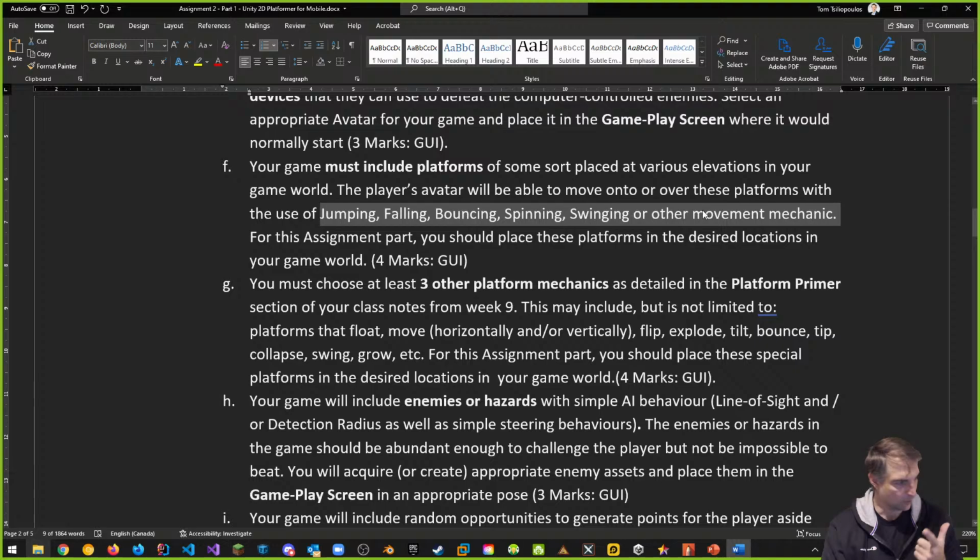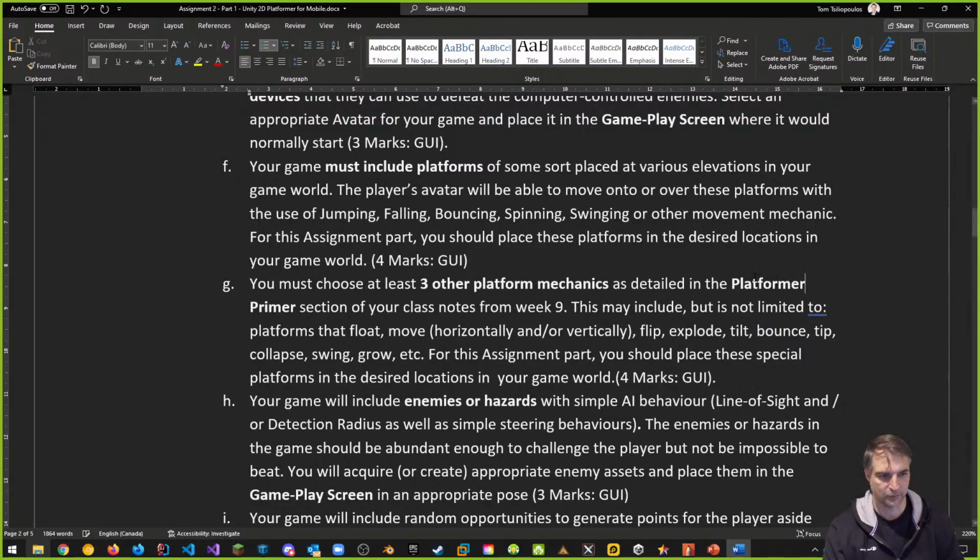Okay, so they pull themselves underneath one platform and then they let go and then they drop onto the platform that way. So there's no jumping whatsoever, or they might be jumping with the use of some kind of springboard, as an example, so some kind of bouncing mechanic. You must choose at least 3 other platform mechanics as detailed in the platformer primer section of your class notes from week 9, and that's this week.